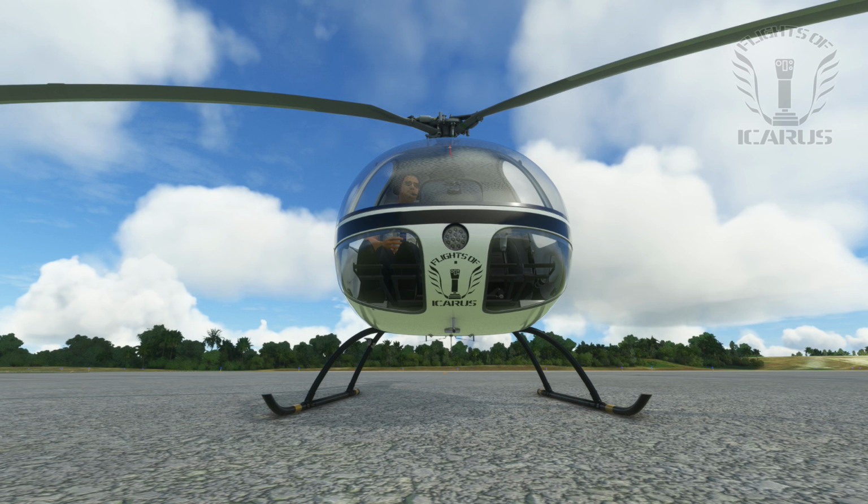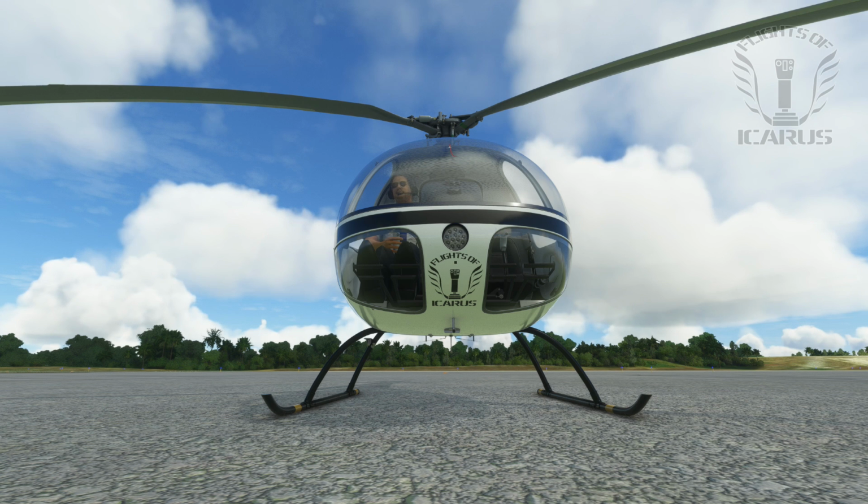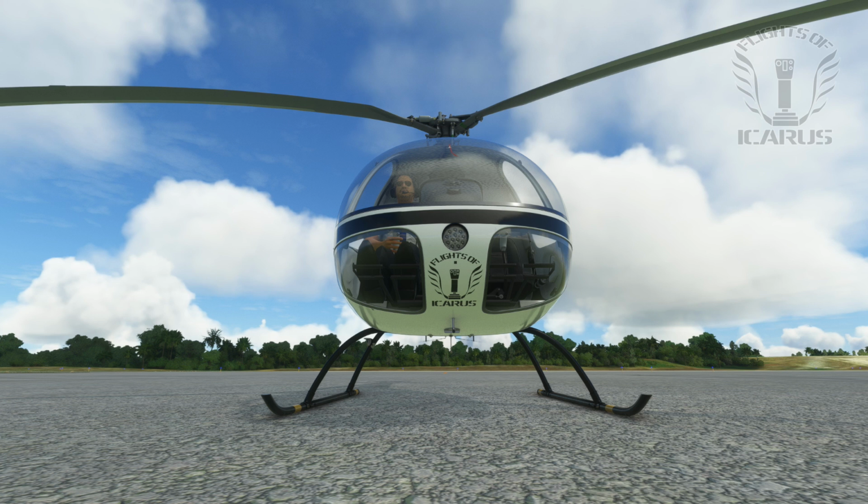Hello and welcome to this helicopter basics tutorial. The idea of this tutorial is to not just show you the basics of how to get up in the air and back down again without crashing, but also to give you a better understanding of how the helicopter works.